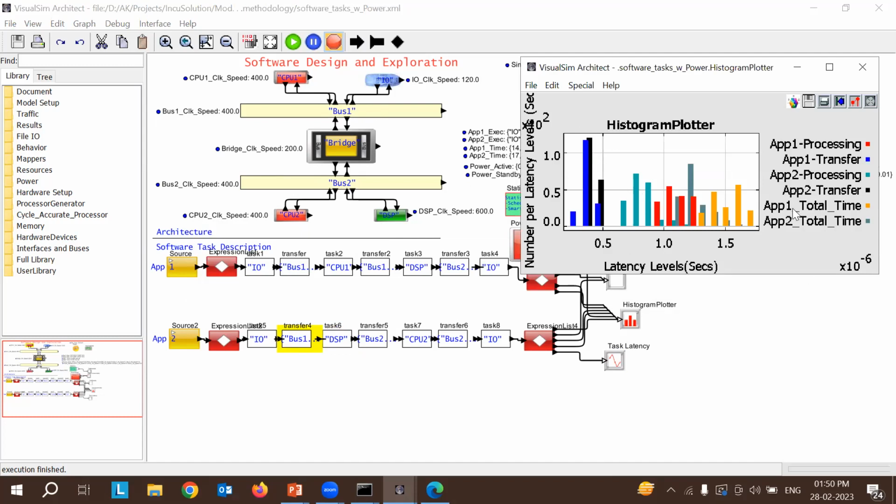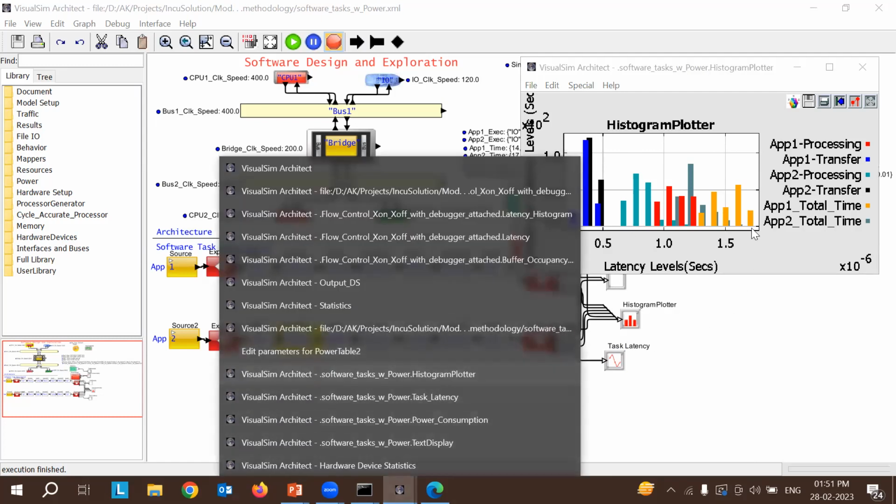So for application 1 total time and application 2 total time, we can observe that the higher latency is in application 2, greater than around 1.5 microseconds. Those have a large number of packets with latencies above 1.5 microseconds. So this is one way of analyzing the model. It is not necessary to use the histogram always, it is the user's choice. But the main idea is to observe the latency and power of this design.